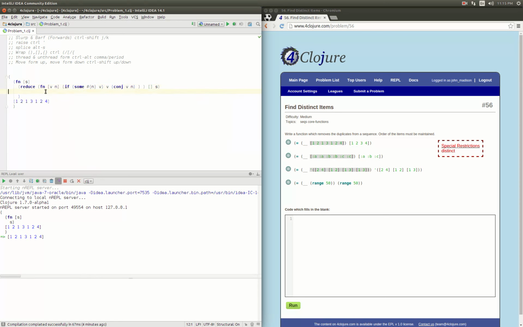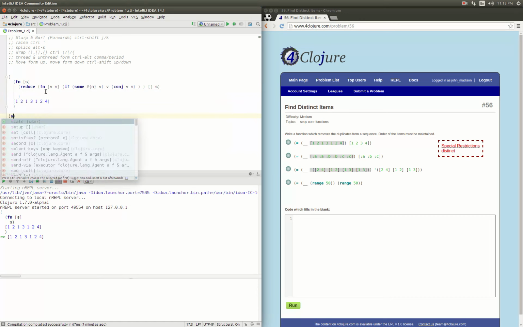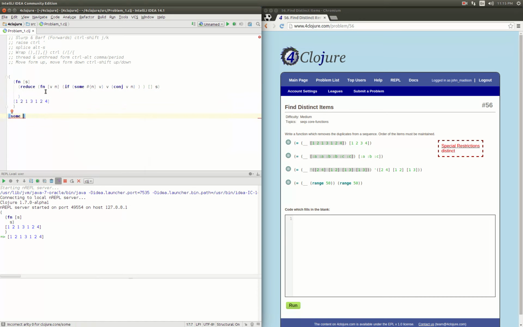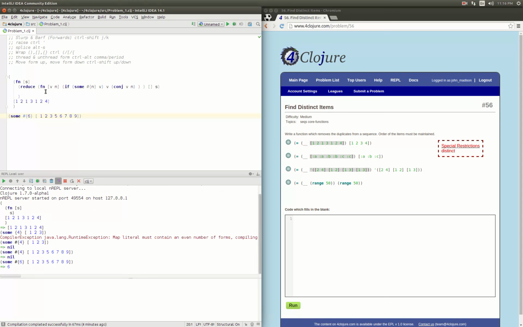Okay, so what that will do is, if we say some, and then some value 4, and then say 1, 2, 3 is our collection, if we run that, sorry, not a map, a set, then we'll get nil if it's not in there, just to show it's not based on position. We get nil because 4 is not contained in there. But if we say 6, then we'll get 6 out.